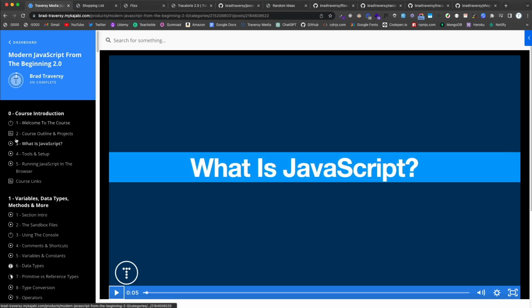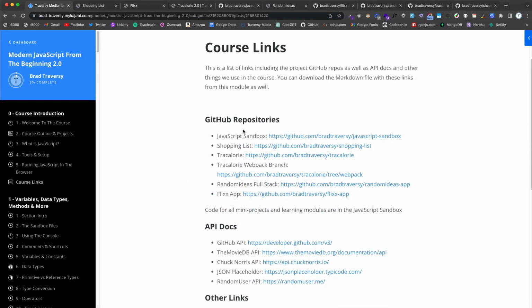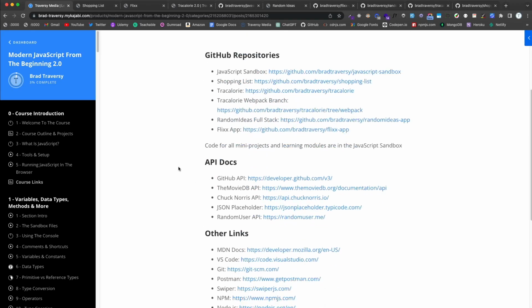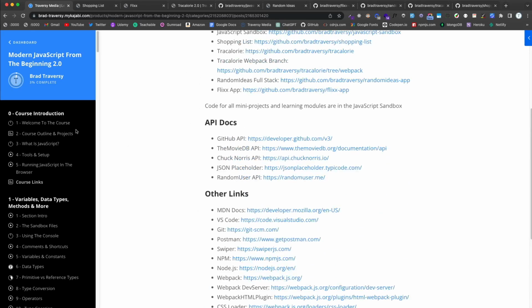Now, as far as links to the GitHub repos and stuff, you can see right here there's a course links. It's not a video, it's just a document, and has all the repositories for the JavaScript sandbox, which is basically all the code in the course, shopping list app, the track calorie app, the Webpack branch, the random ideas full stack app, and the Flix app. And then there's a bunch of mini projects throughout the course as well. And then there's just some API docs and some other links that you might need.